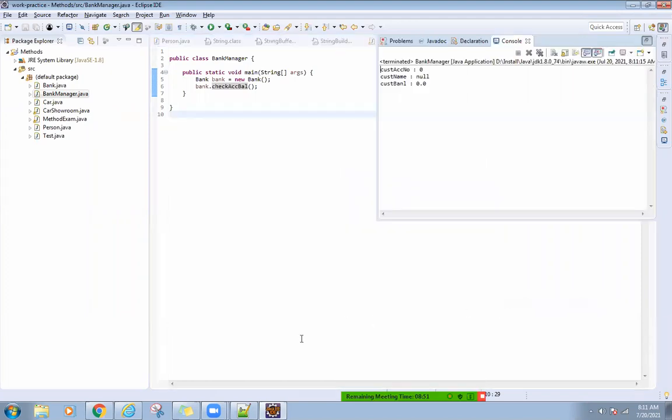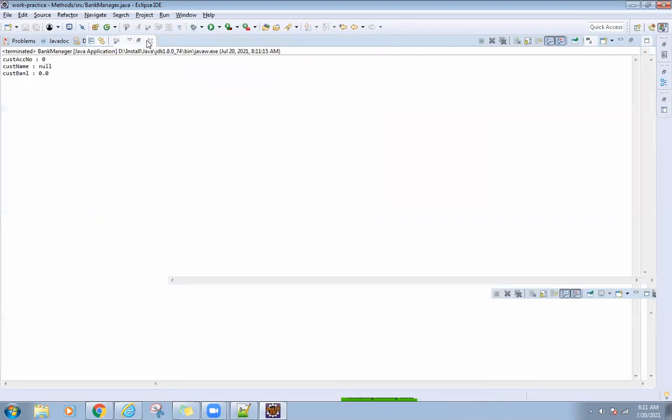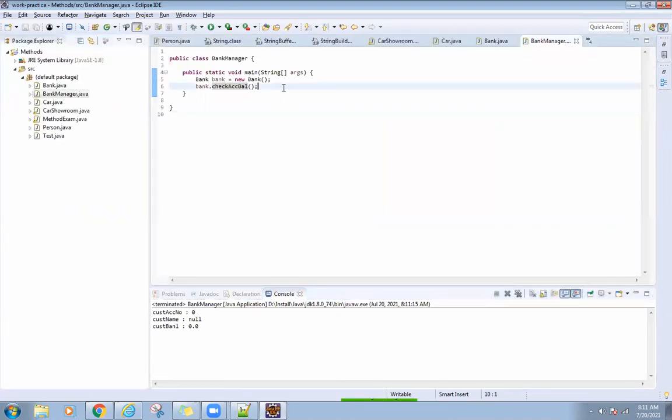Same output only, the previous only. I have not done anything. Now we'll give System.out.println, and I will give some indication of some line.